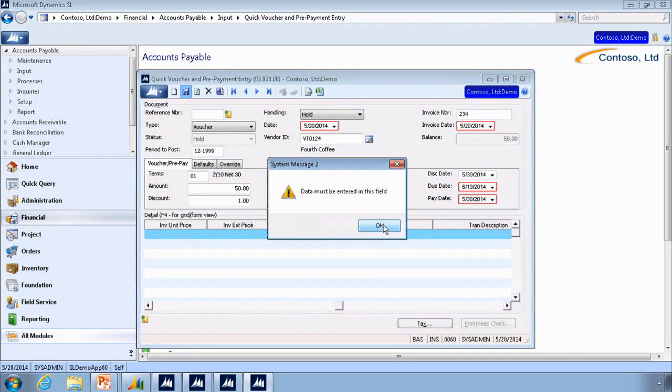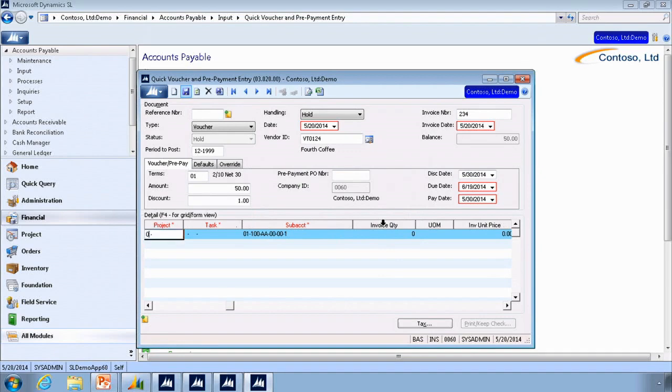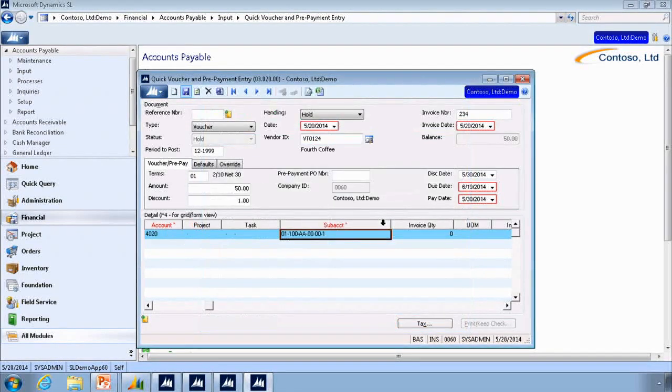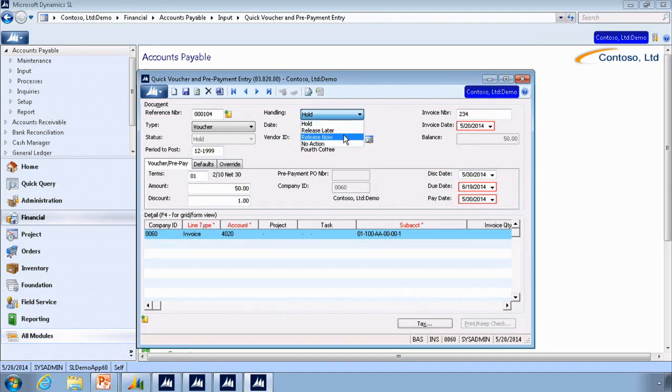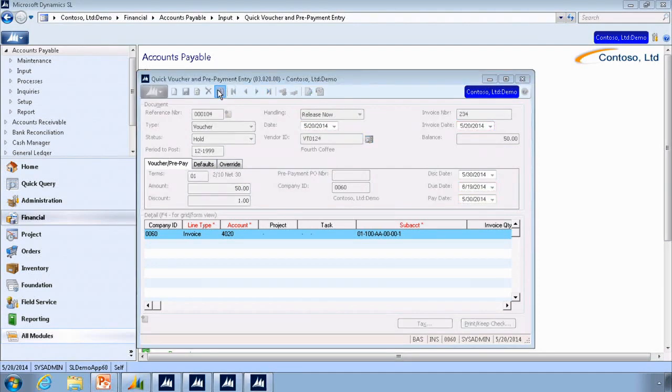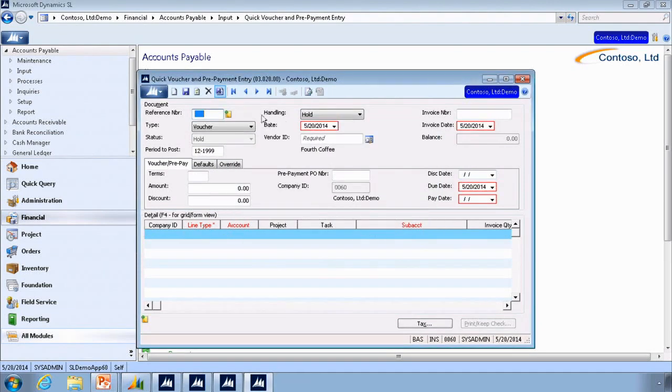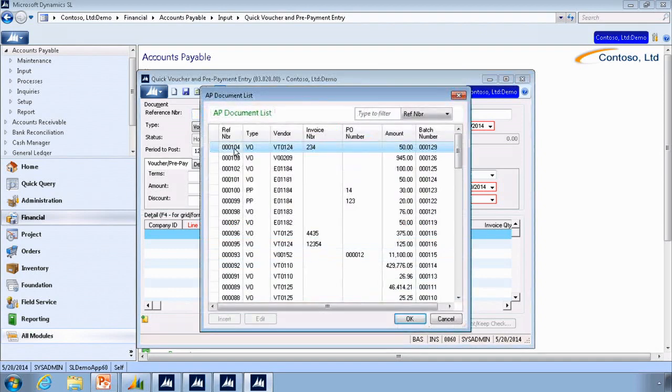Oops, I forgot to put something in there. All right, we'll go through and enter this. Let's make a change to our account real quick. All right, and then when we put in our dollar amounts and save our quick voucher entry, we can choose to release it. Now when we release it, we then have the ability, right from the screen, to start without having to go through the whole process. We can bring that up right from the screen.